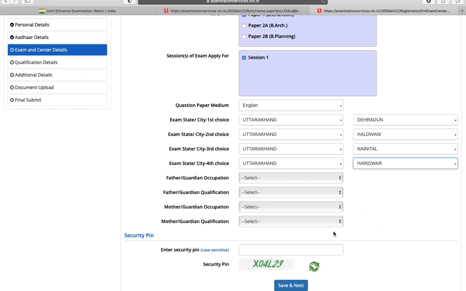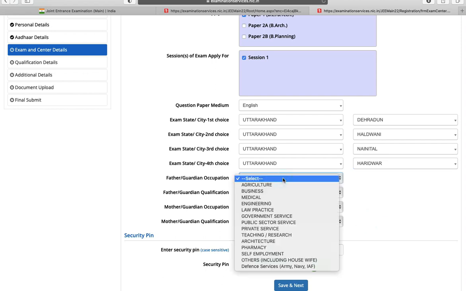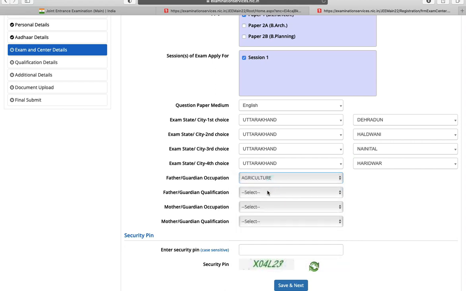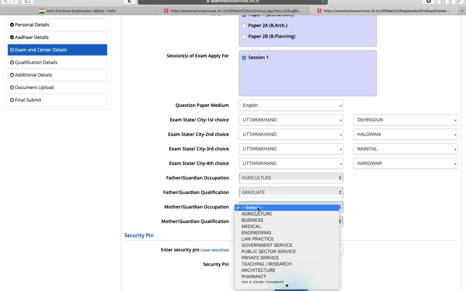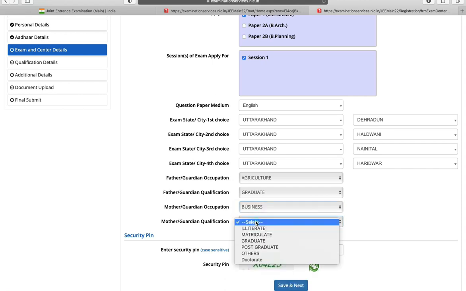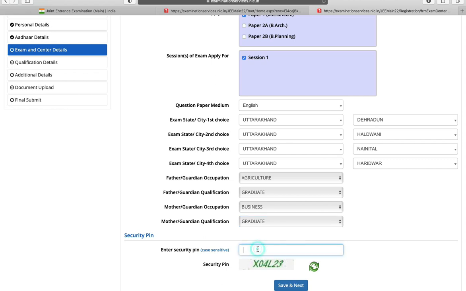Next is guardian occupation. Your guardian qualification, your mother occupation and qualification. Again enter the security PIN. And click on Save and Next.